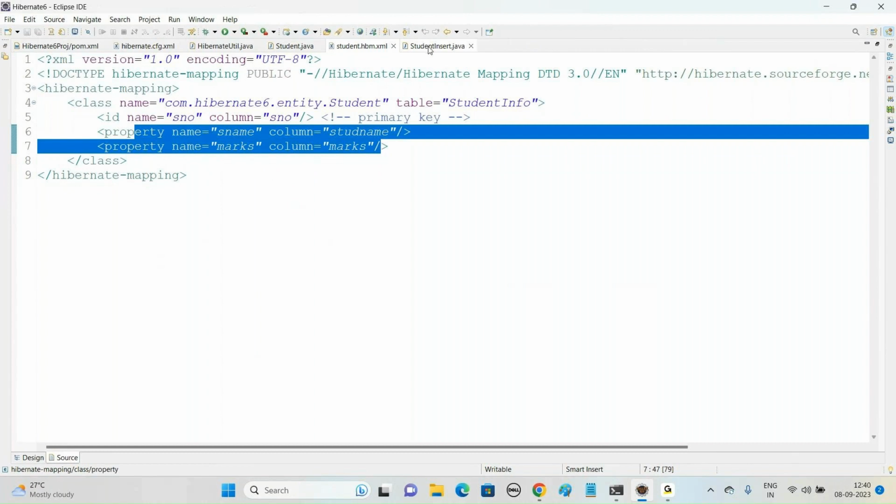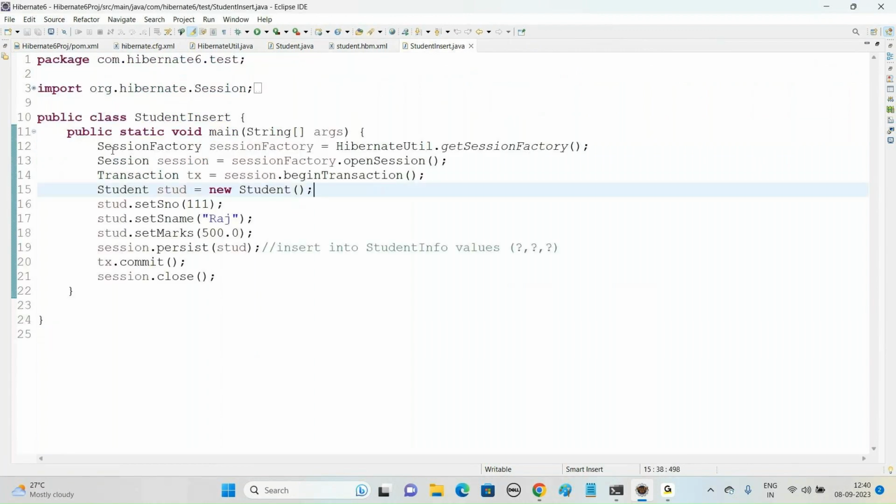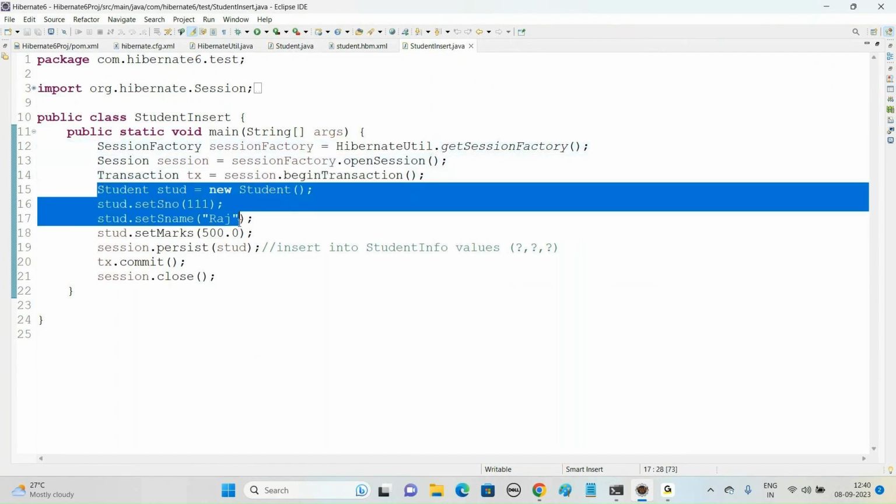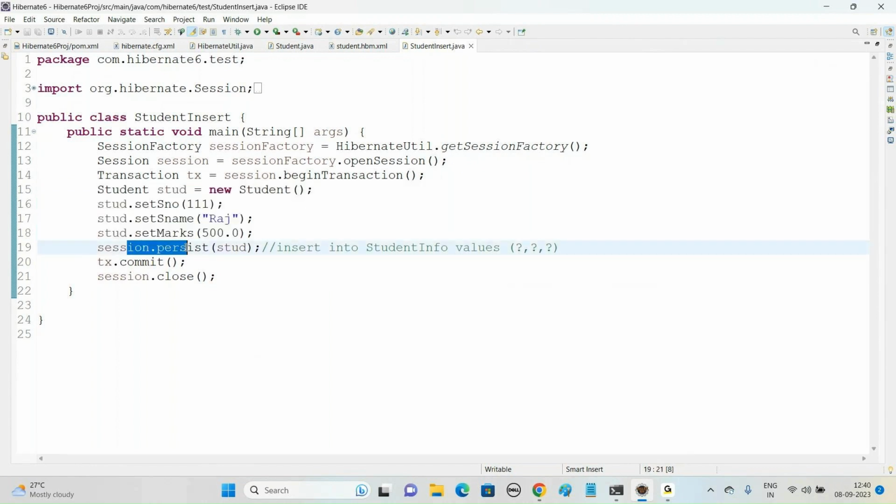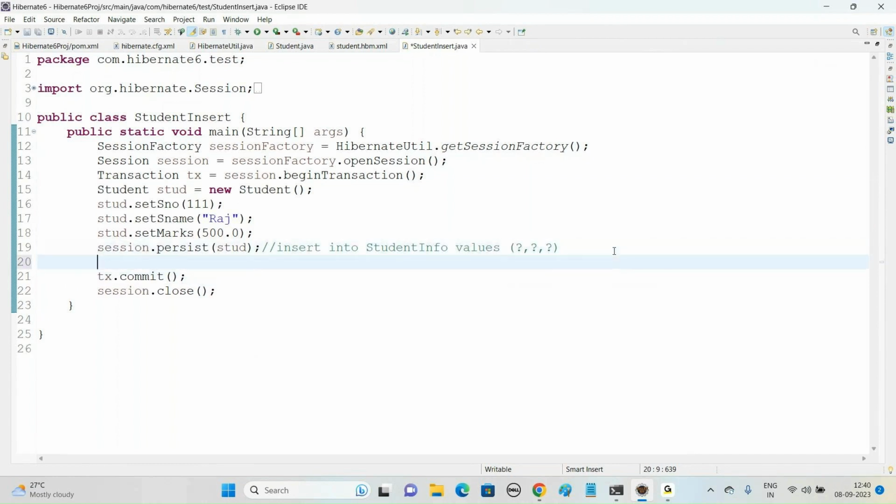Finally we created one test class where we create the reference of SessionFactory, and we get the SessionFactory by using this Hibernate utility class. Open the session, begin the transaction, create an object of Student class, set the values, and persist this object into the table. Instead of persist, we can even use the method session.save and pass the student object, but this method is deprecated from Hibernate 6 version onwards.